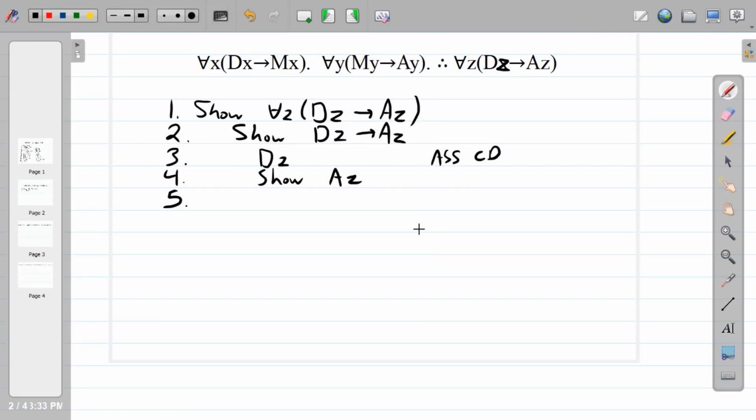But all we have to do is show AZ, and we can close off that conditional derivation, and then close off the show instance, and then close off the universal derivation. It's not too hard to get there now. It's not too challenging, given what we've got. What we've got are just line 3 and these two, and premise 1 and premise 2. But those are enough to get us to the finish line.